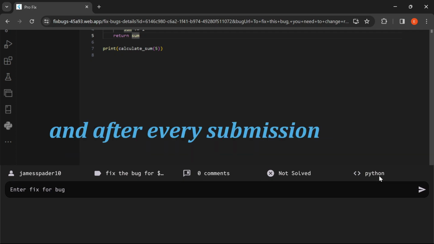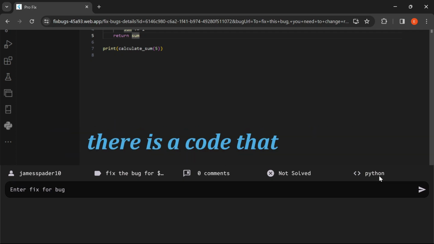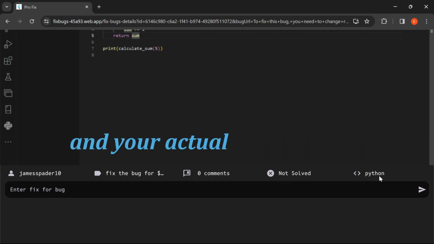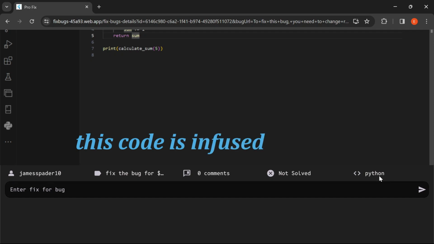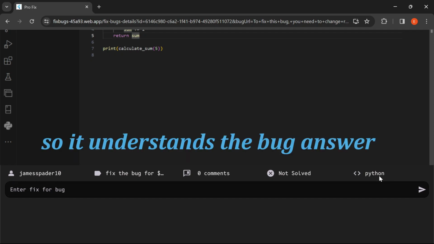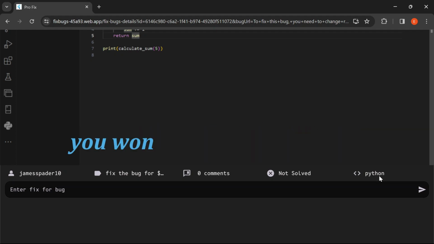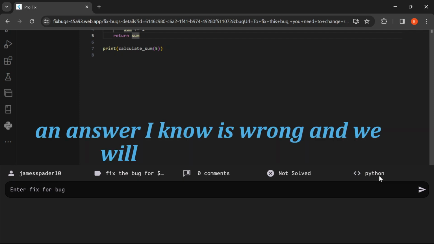After every submission of a reply, there is code that runs that compares the bug answer given by the original owner and your actual submission. This code is infused with AI, so it understands the bug answer and your comment answer, and whenever you get the right answer, you will get a notification of bug solved, you won. So let's give it a try. First off, we are going to give a wrong answer, an answer I know is wrong, and we will see what happens.